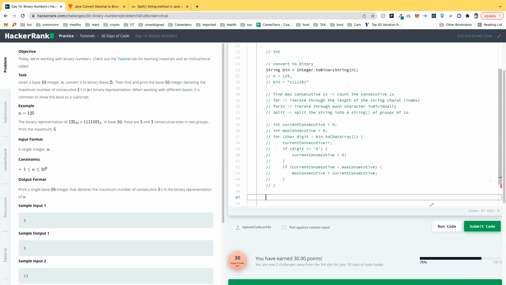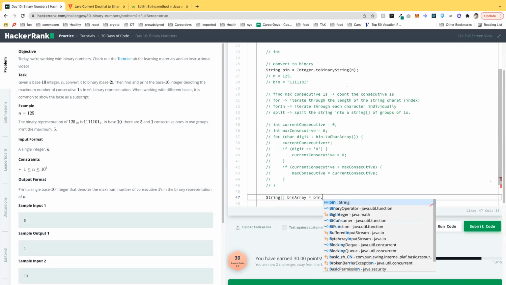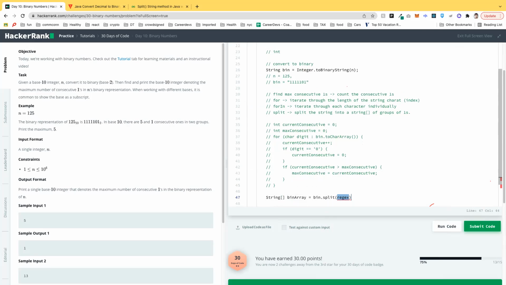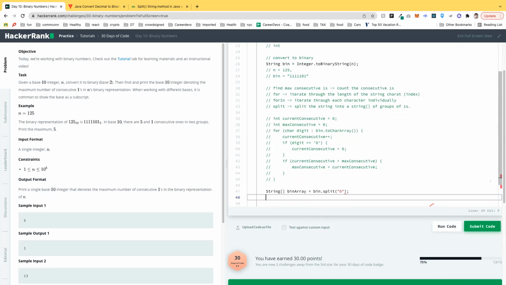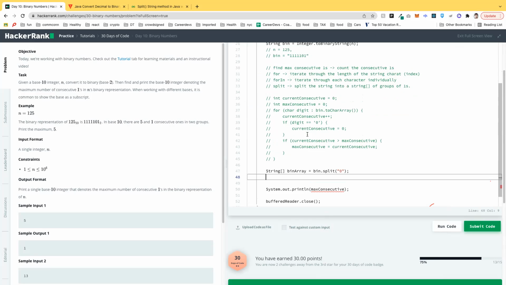So this is going to do string array, what I call bin dot split. And the regex, as we saw, was the 0. So we've seen, again, on our tester how this is going to work. In our current example, bin being 1111101 will get converted to an array of 11111, comma 1. Right? So now I have this array where I have this one and this one.